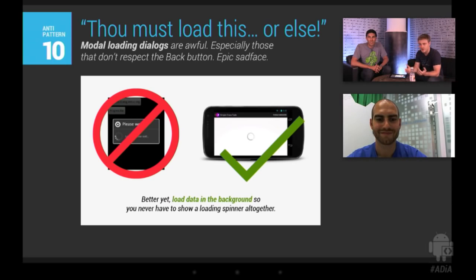Anything else before we move on, guys? One thing that really annoys me is when I touch on a list of items and go to the details, and then it throws up that loading spinner. Then I hit back, and I can't go back to the list of items again. It's so frustrating. So generally with dialogues, make sure you respect the back button. Generally anything that's blocking, anything that says you have to deal with this first, unless it's unavoidable, try and avoid dialogues, but especially loading dialogues. Get my vote. Absolutely.